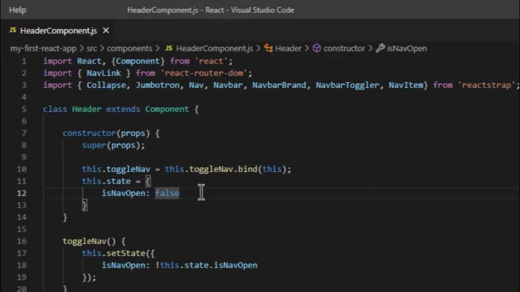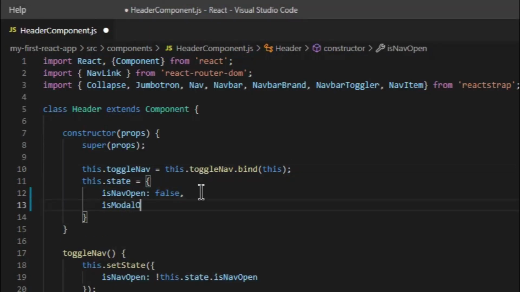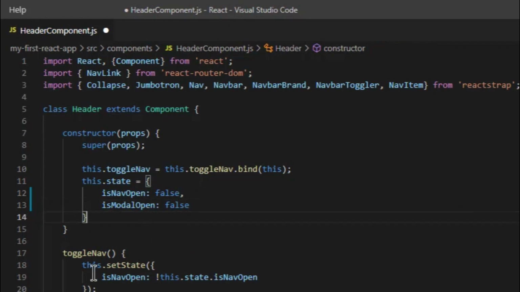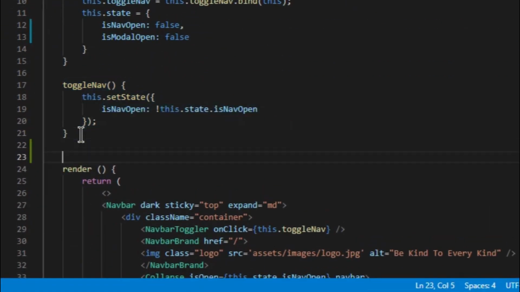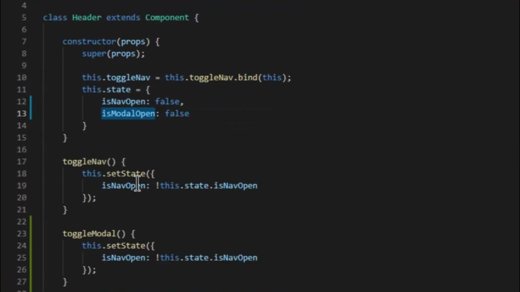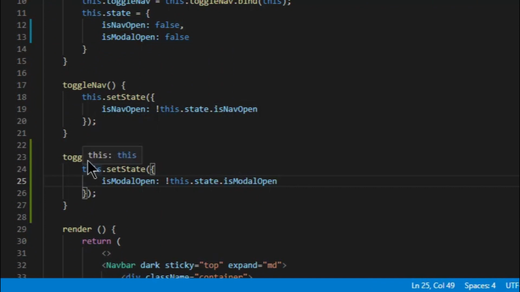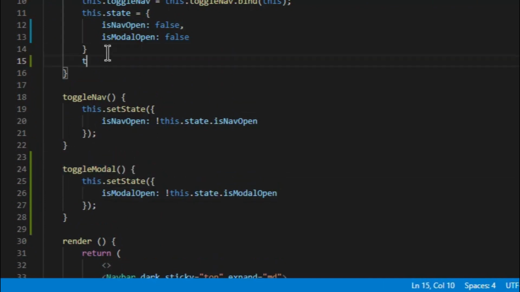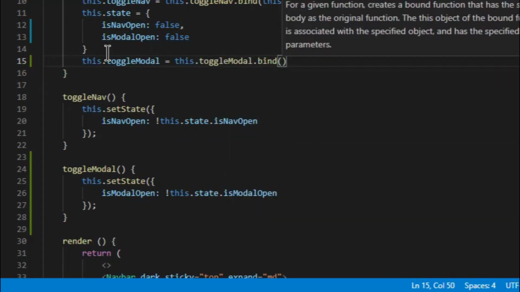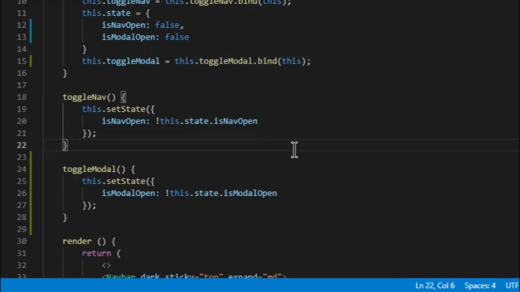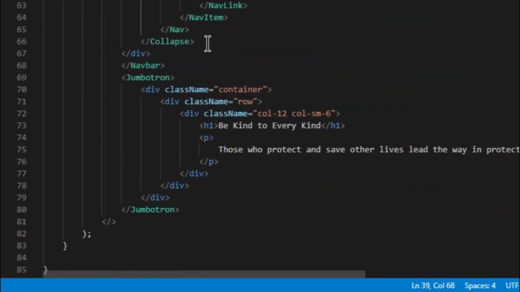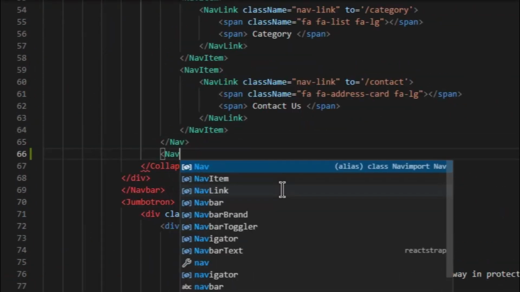So let's get started. In header component, let's add a new state as is modal open. Add a method toggle modal to update the state is modal open and bind this method in constructor. Now, add a new nav component under collapse to add a login button that will call toggle modal on click.